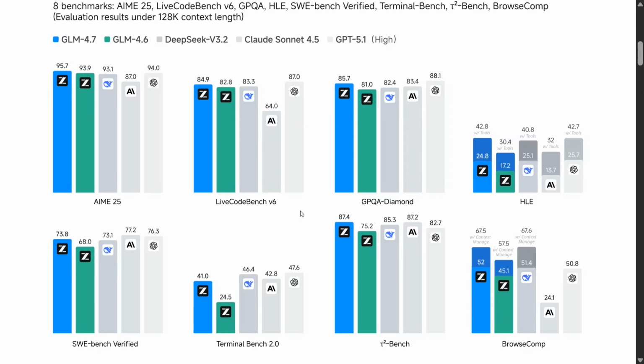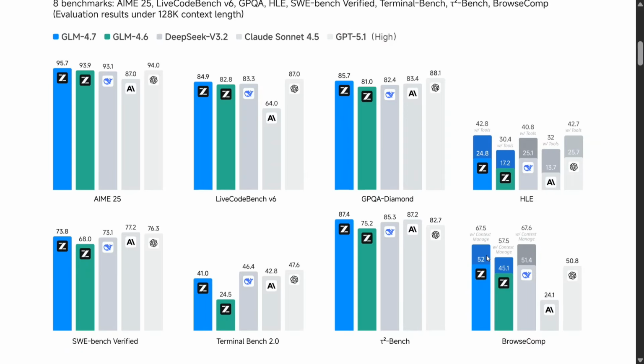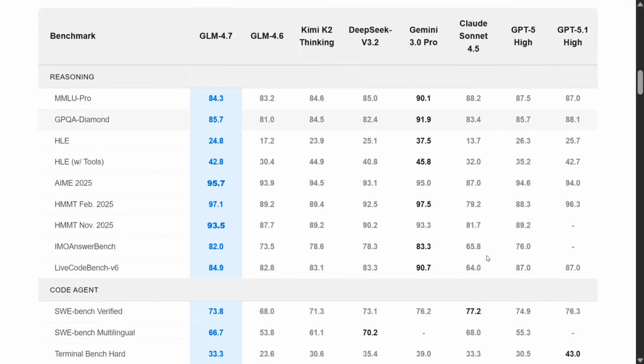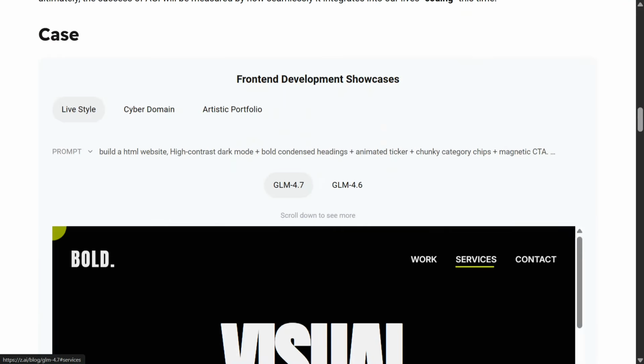SWE Bench also, the score is quite good. Terminal Bench, Tau Bench, and BrowseComp also, it is able to beat out other models with a huge margin. These are the other benchmarks that you can explore, and there are certain case studies that the team has given that we'll explore later. But first of all, let's explore how to use the model for free.